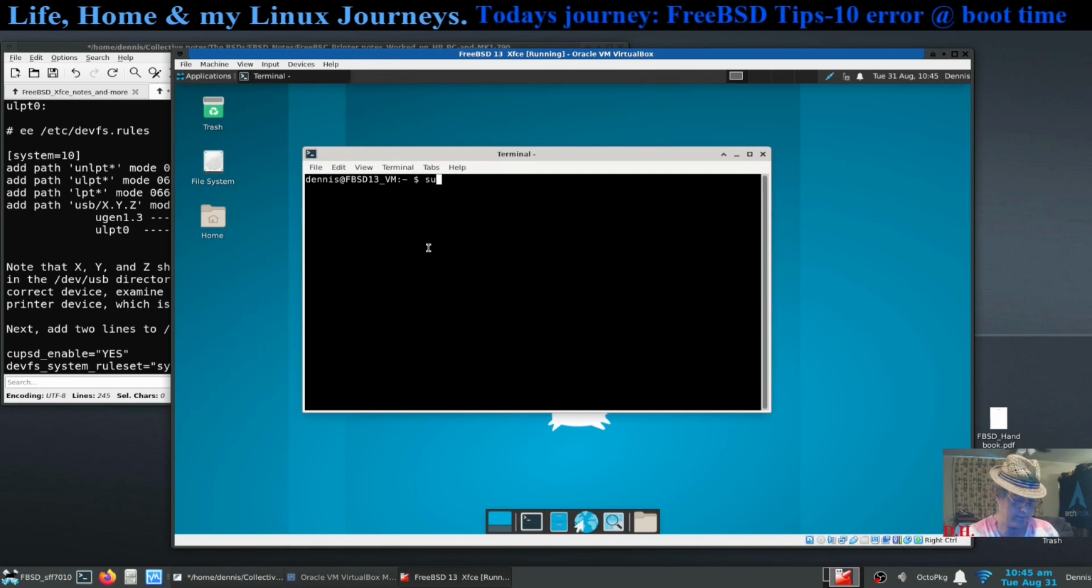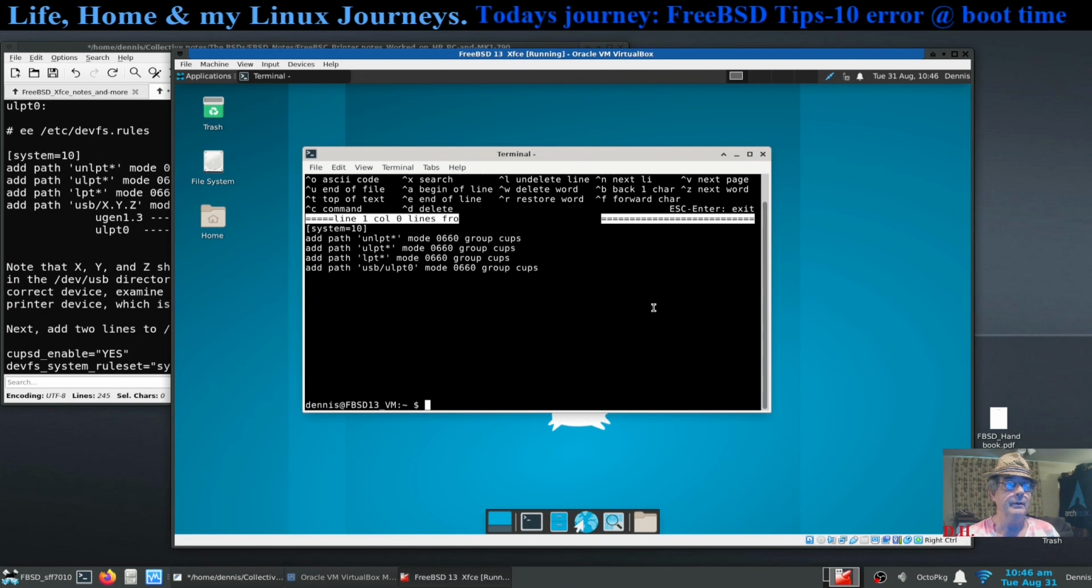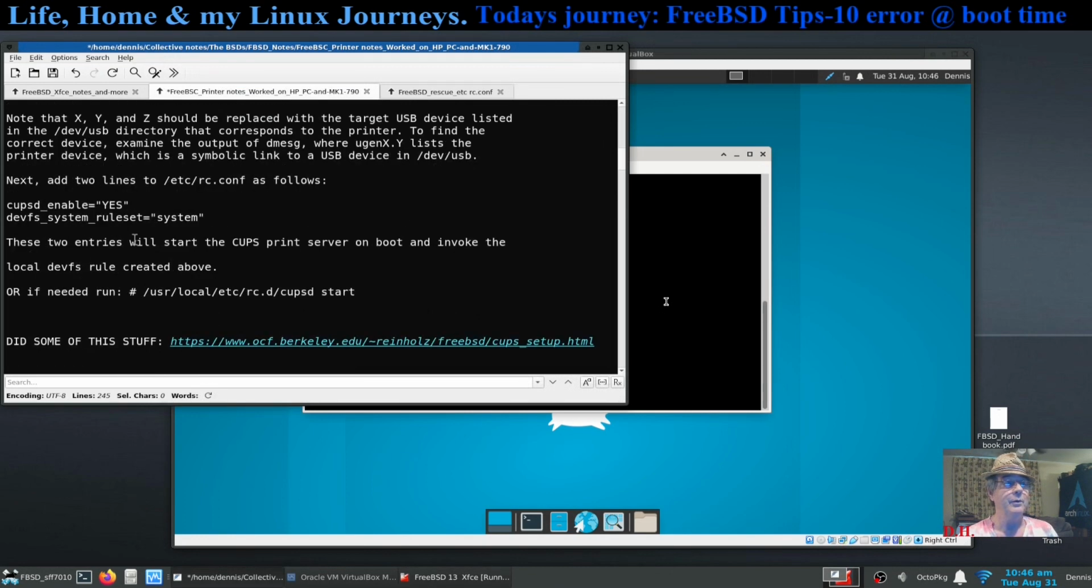Let's go ahead and say sudo ee /etc/devfs.rules, and you'll see I got all that set up over there. System 10, I made my appropriate runcam control, got my appropriate number right there, or dmesg, I'm sorry, both. Let me get out of here before I mess that up. Clear the screen. All right, so I got that part done. All was good, hunky-dory, as they might say.